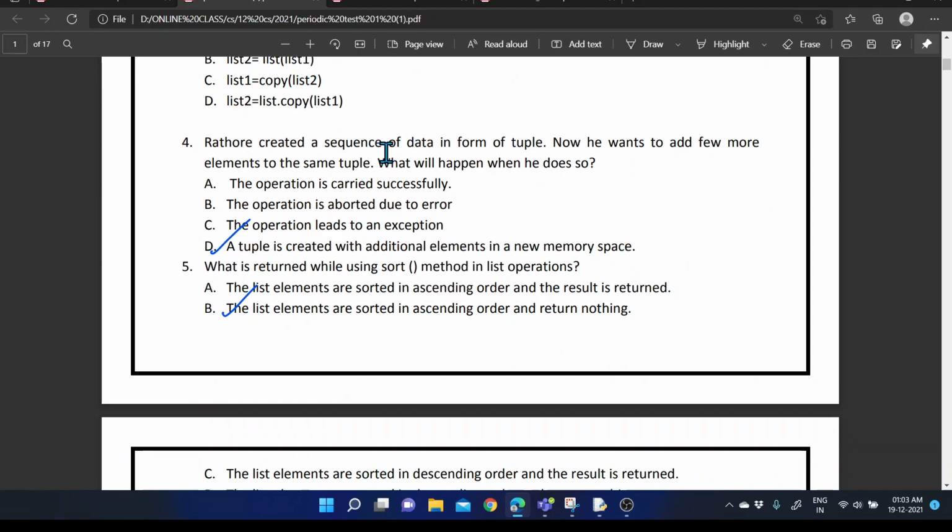Rather create a sequence of data in the form of tuple. Now he wants to add few more elements to the same tuple. What will happen when he does so? So they are providing four options.